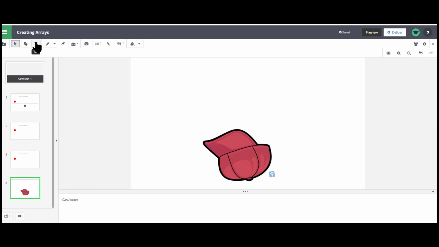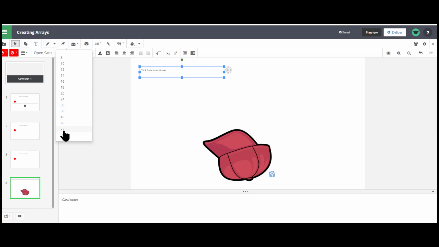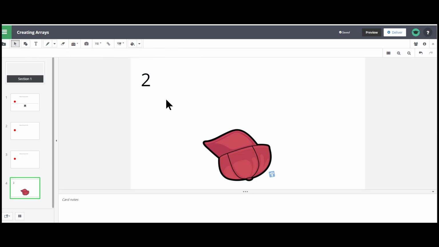The next thing I want to do is I want to have my numbers. Again, I could choose those as pictures, but here I'm just going to choose to use my text. And with that, I'm going to make sure that my text is all going to be at the 96, and I'm going to make it bold. And I'm just going to put several numbers in here.